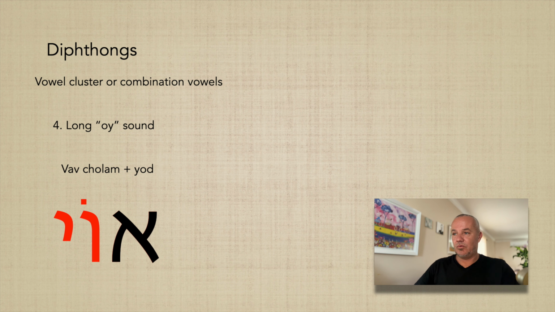Then you have the sound oi. Now here you have, for example, an aleph with a vav cholam and a yod. So now you have the combination of an o and an I sound, and this becomes the sound oi. Next up you have the aleph, the shureq and the yod. Similar, this would be an ooh and an I sound combined, and it forms the sound ooh.